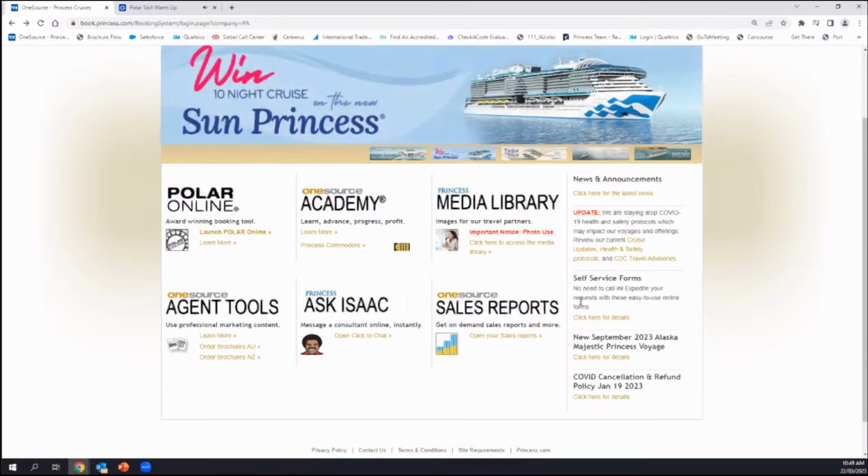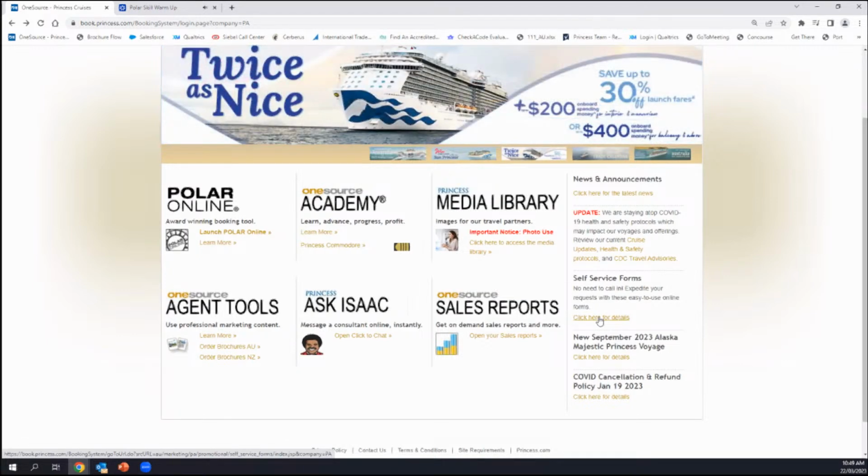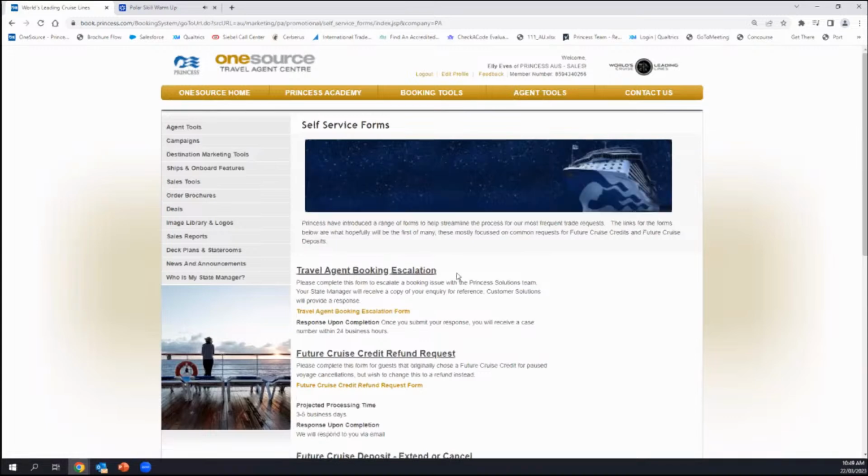And then the one that I really want to hone in on is the self-service forms. These are really, really beneficial for you guys, and they just save your time. So if you've got a travel agent booking that needs to be escalated, you just come here, click on the travel agent booking escalation form, and it goes straight to our solutions team. Within 24 hours, you'll be given a case number. The response time would obviously depend on the difficulty of the case, but you do get a case number, meaning you can chase it up with reservations and they can see if any status has been put on it.